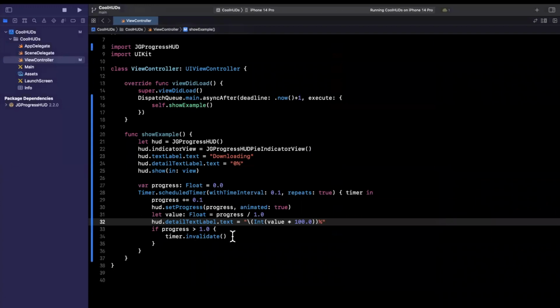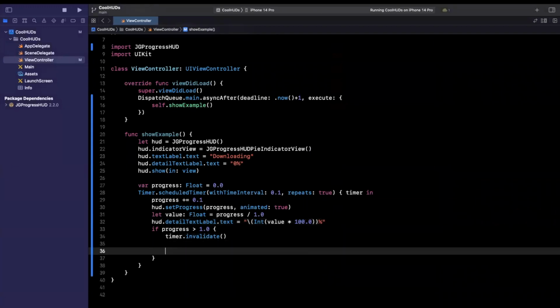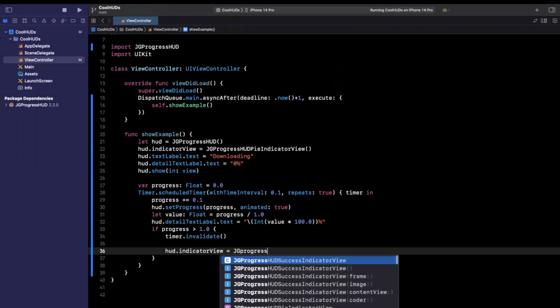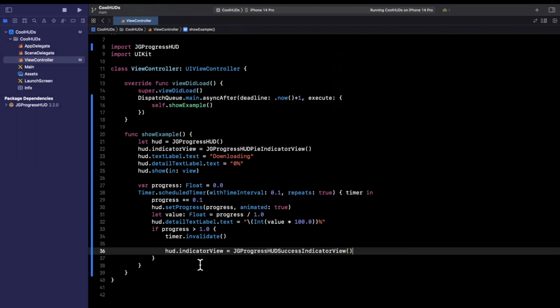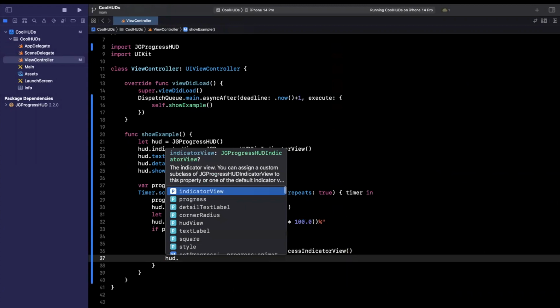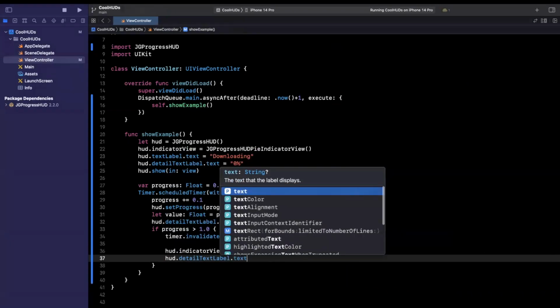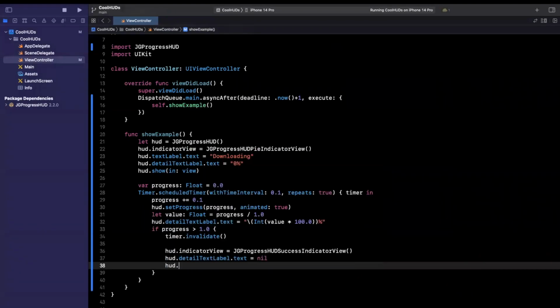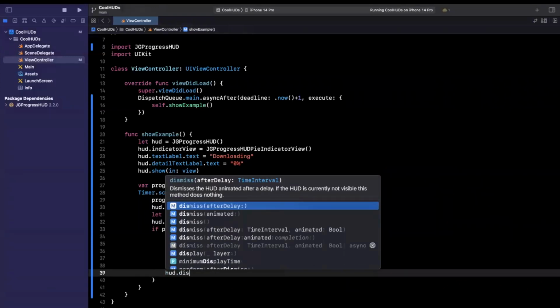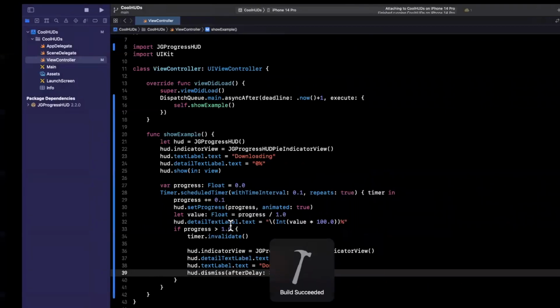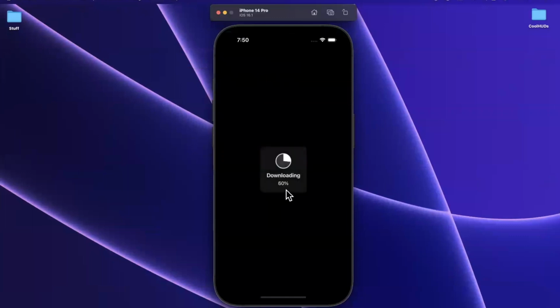And once you're actually done, the cool thing about this is you can say HUD, change the indicator view to a progress success indicator view. And you can say HUD detail text label dot text will now be nil. HUD dot text label text will now be done, and then you can say HUD dismiss after a delay, and maybe we'll say 3 seconds. Go ahead and give that a build and run, and let's see what we get.